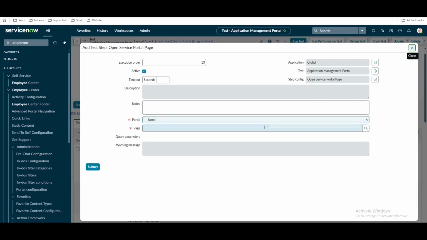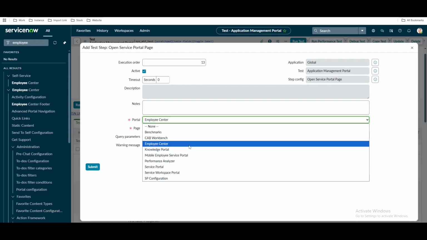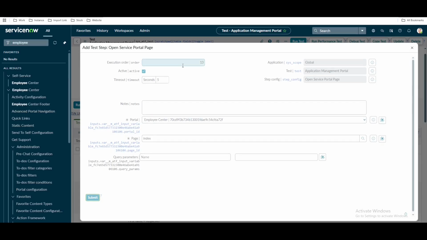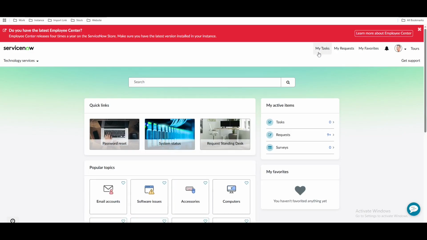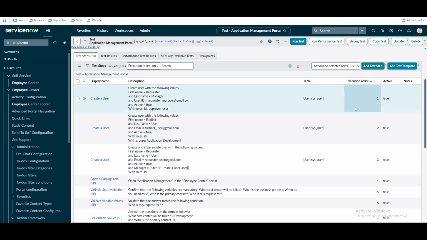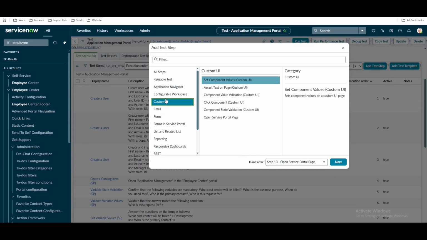What page are we going to open? We are going to open, under the employee center portal, the page named index. We define that and then click submit. So this is our step 13, where we finally open the home page. Now we have to click my task, so we'll click add test steps after 13, select after 13, and then go to custom UI.